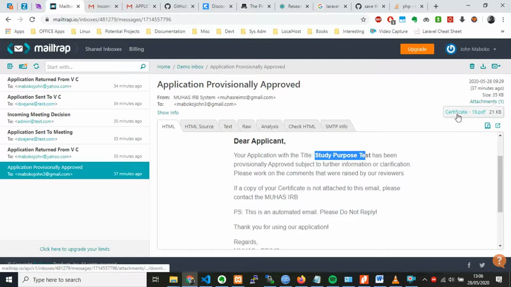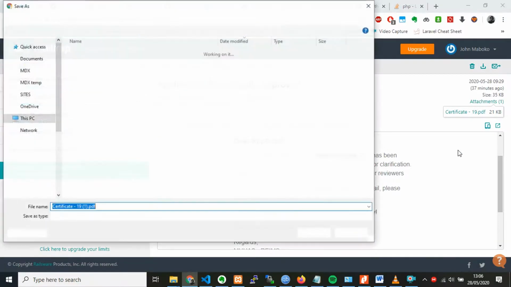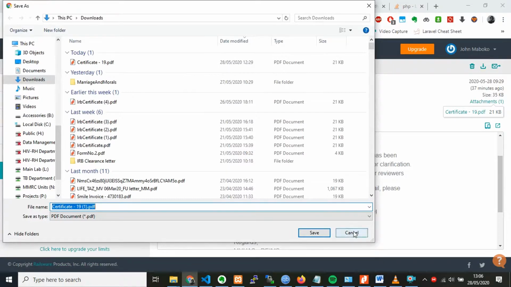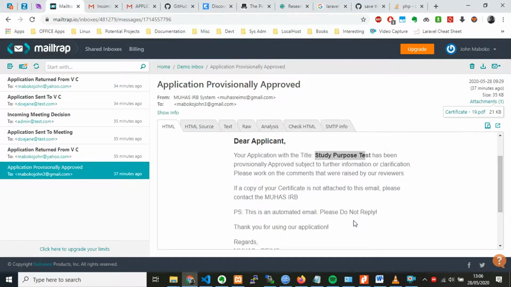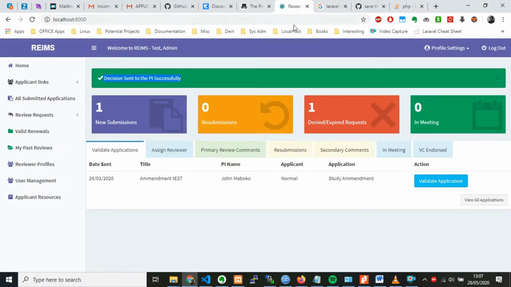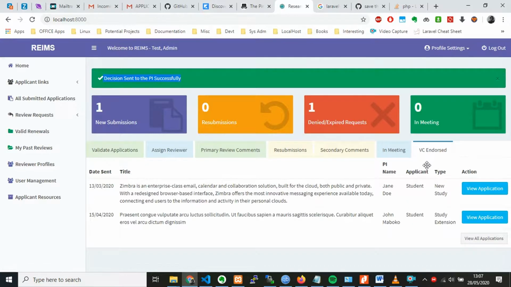So as you can see, an attachment is also sent. It means the certificate is also sent. So the PI has an option to download the certificate and just keep it. So it means you will have a copy of the certificate, and the PI will also have a copy of the certificate.